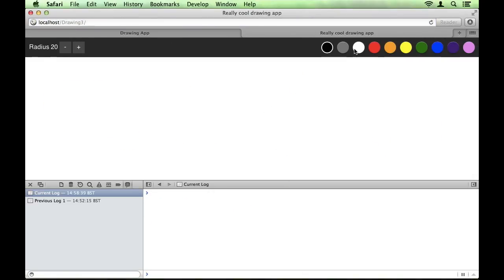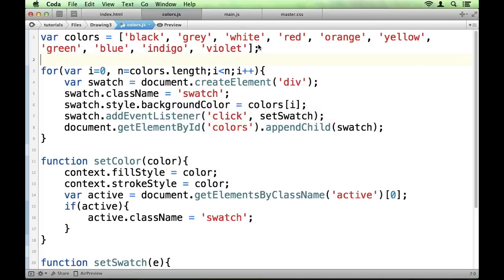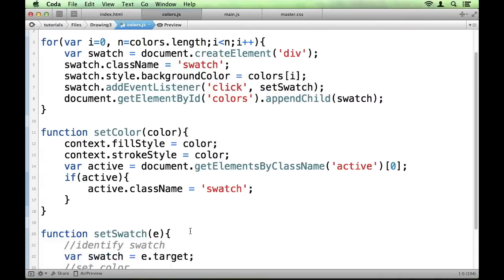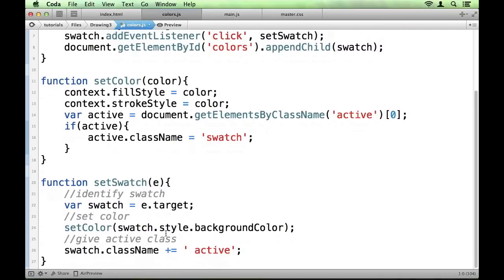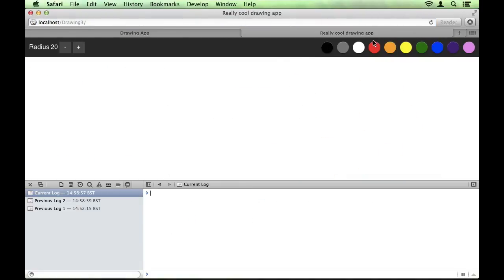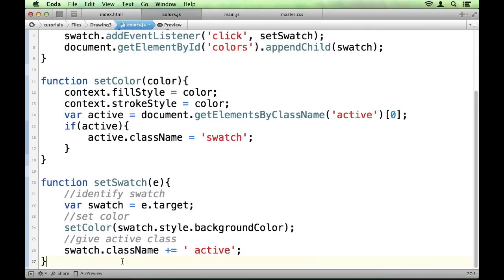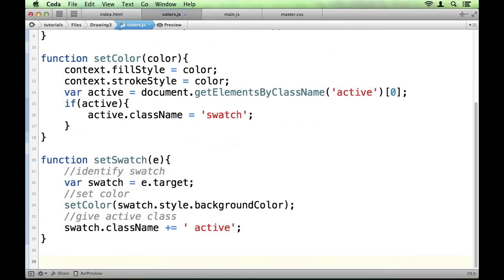And now you can see this is all working very nicely, and our swatches are being created dynamically by JavaScript, and it's all very lovely. The only thing left to do is, as you can see, when we first load the page, there's no active swatch. So on page load, we want to set the swatch to the first swatch. Now how are we going to do that?